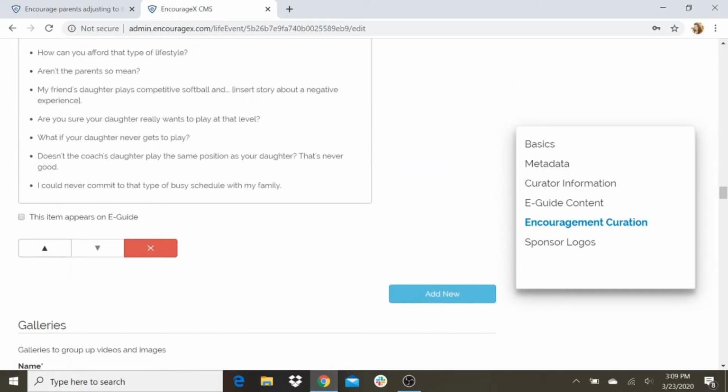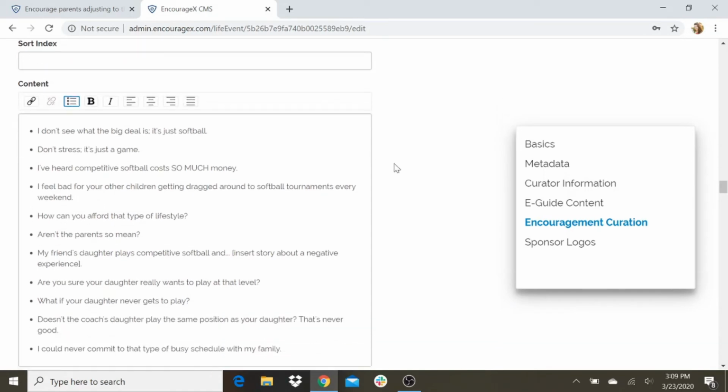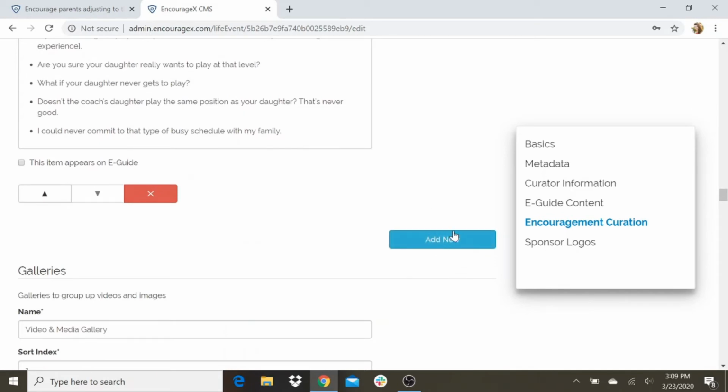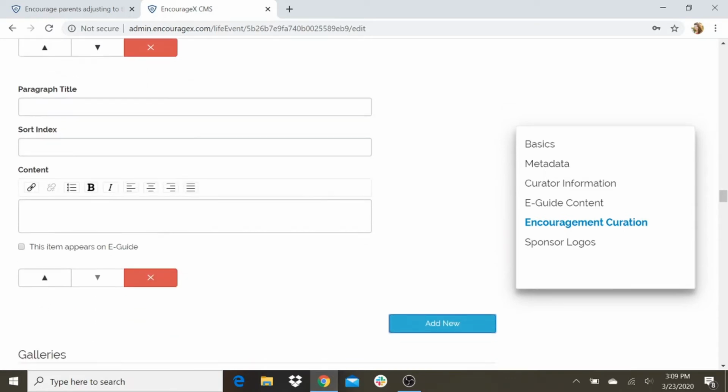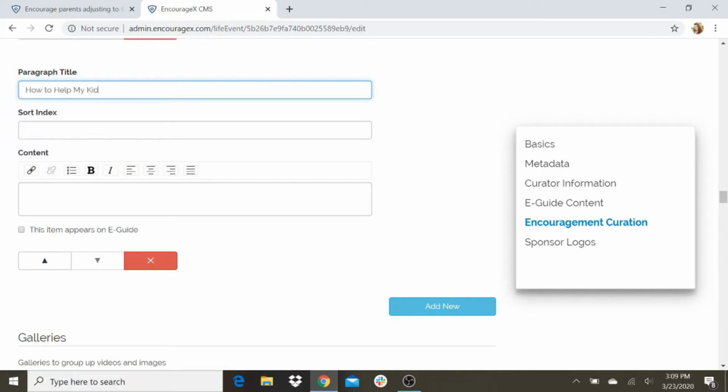If you would like to add another section or another paragraph or anything of that nature, you have the option right here with the blue button to click Add New. This will completely add a whole new section. I could go in there and title it How to Help My Kid. This is a big question in the sports world, especially those parents that haven't played sports.